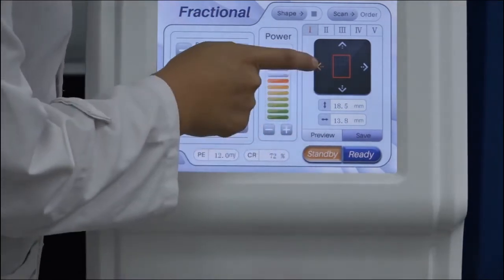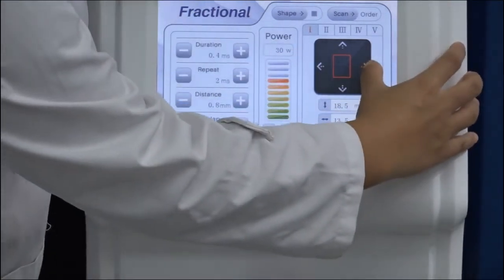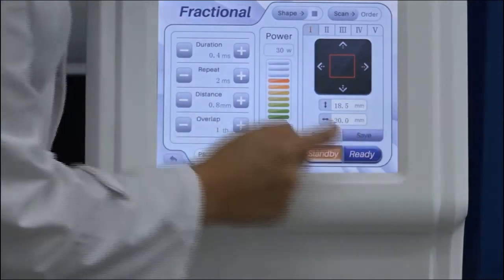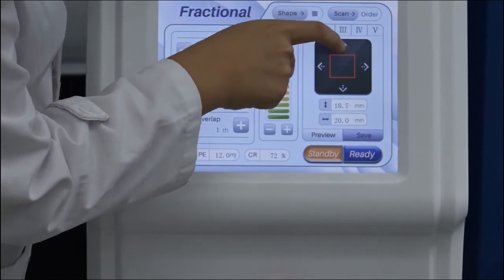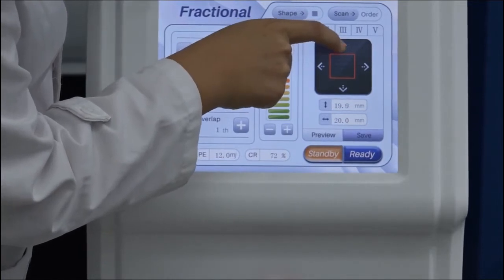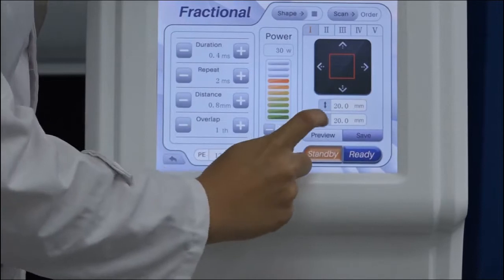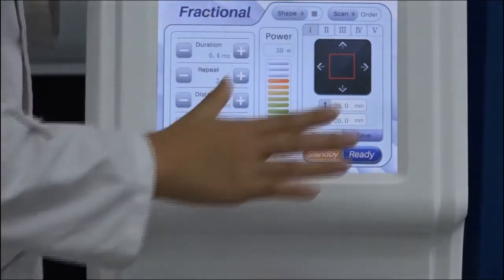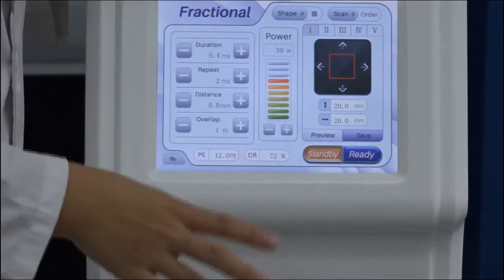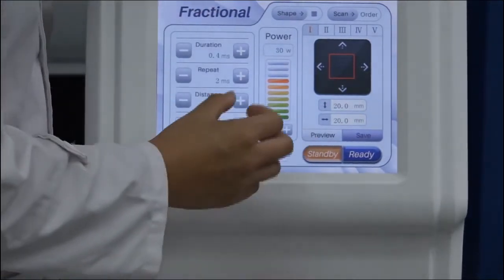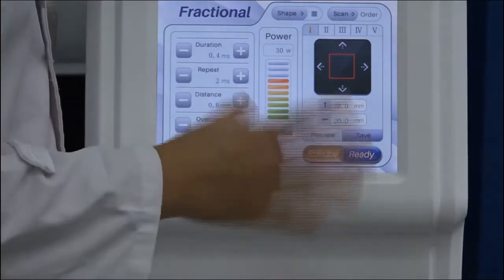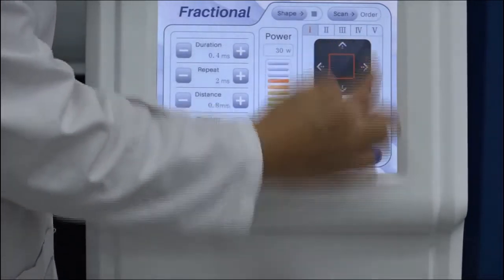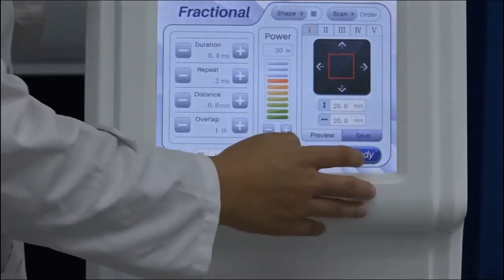You can use the maximum lines, up to 20 millimeter. See here, the lines always maximum. So for a large area you can do the whole face faster to finish this treatment. And for a narrow area, for example the nose and the mouth, you can later change the shape again. Now it's ready.